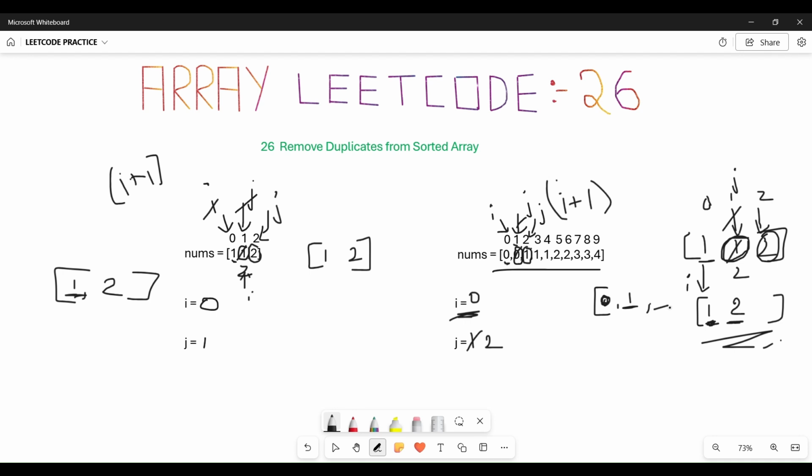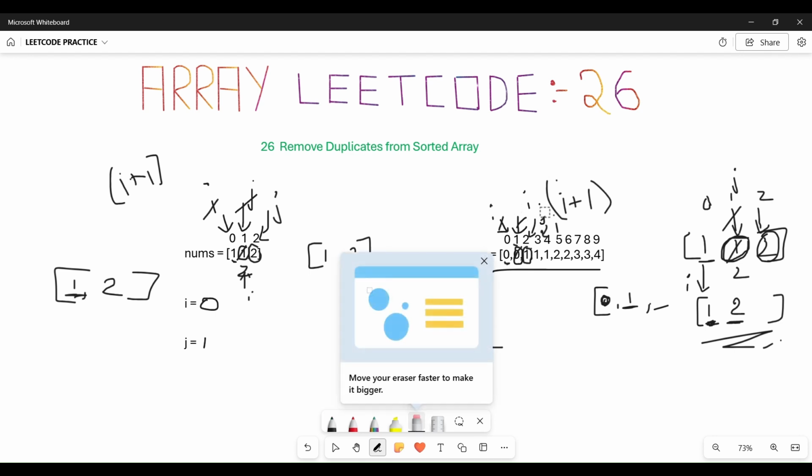Next you're going to check whether the next element is different from that element. So you're going to move the jth pointer, and also you're going to move the first pointer because it is updated. For better understanding, I am going to erase this one.